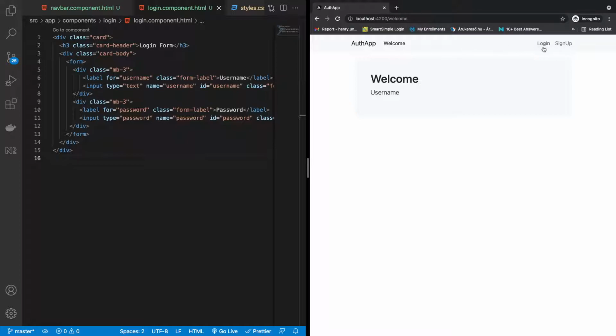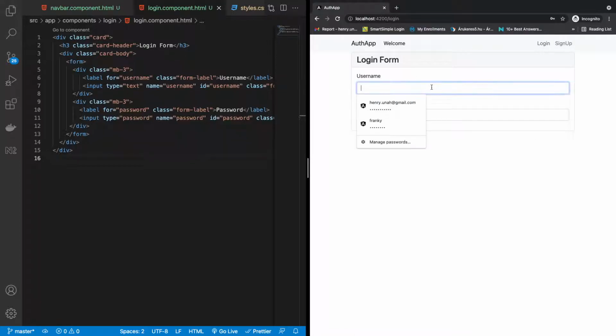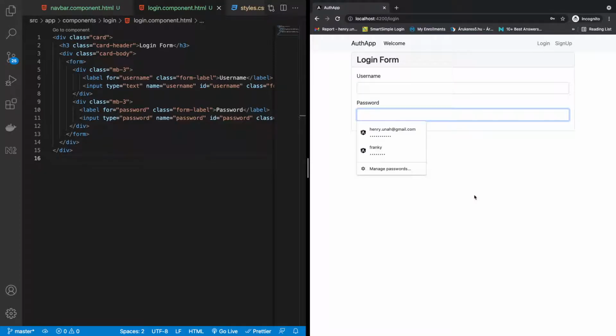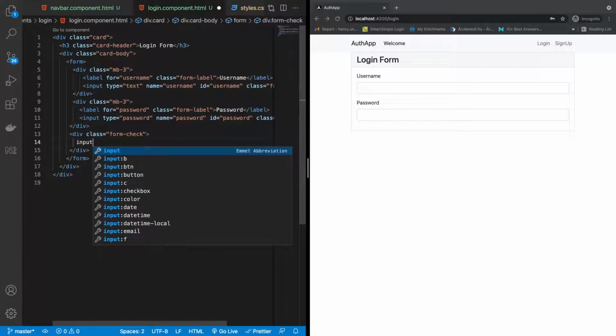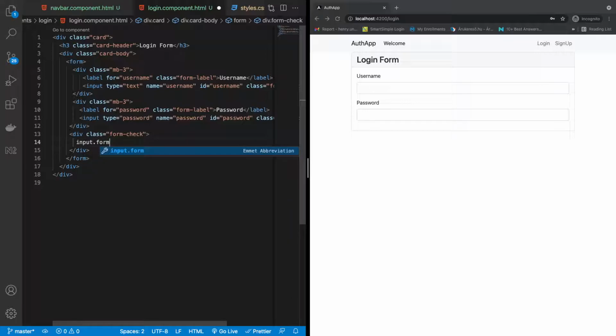So now I can enter this. We get to our welcome page by default, but we're working now on a login page, and it looks good like this, right? So we have the username and the password, and the next thing we need is the remember me part. So we're going to have a div. I'm going to give it the class of form-check. Okay, and we're going to have our input, and we're going to give our input the class of form-check-input. Form-check-input, right? That's our class.